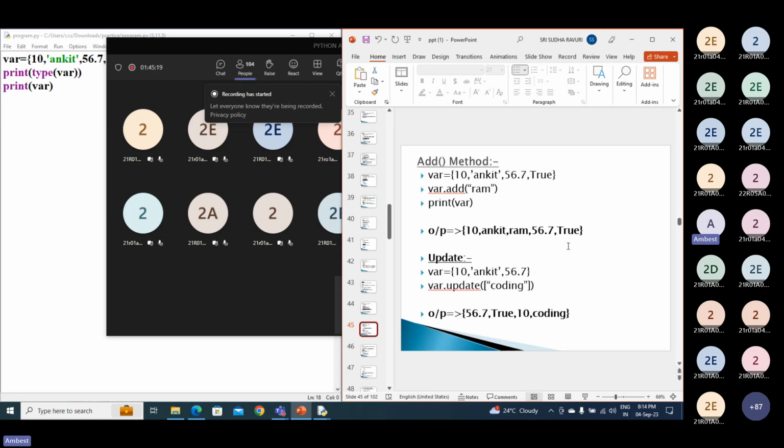When we go to update, it is similar to adding. If I want to update coding to the above set, I'll add coding in the same way. I'll just use the term update, where the value should be written in square braces. For updating, the value will be written in square braces.